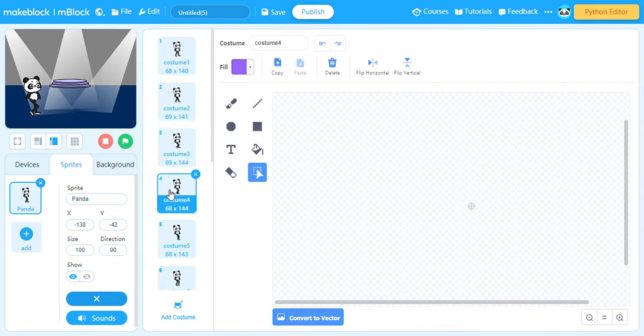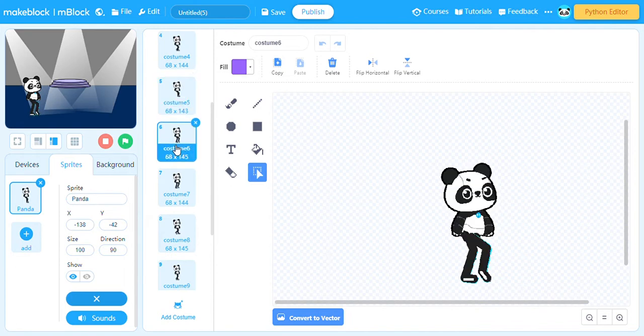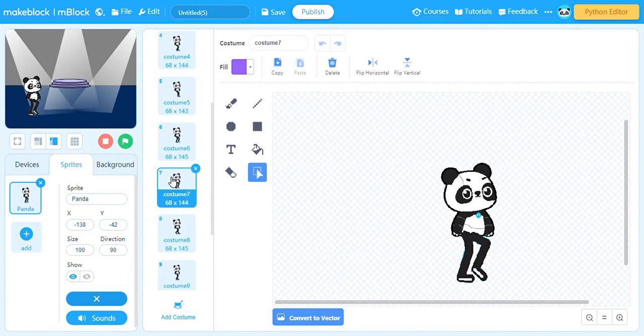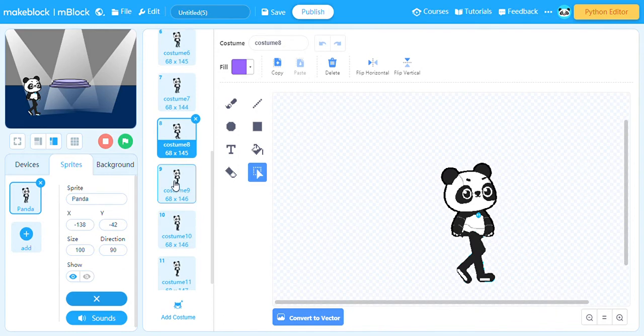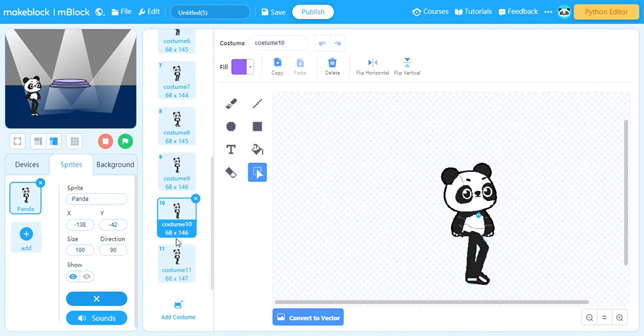then fourth costume, then fifth costume, then sixth costume, seventh costume, eighth costume, ninth costume, 10th costume, and last 11th costume.